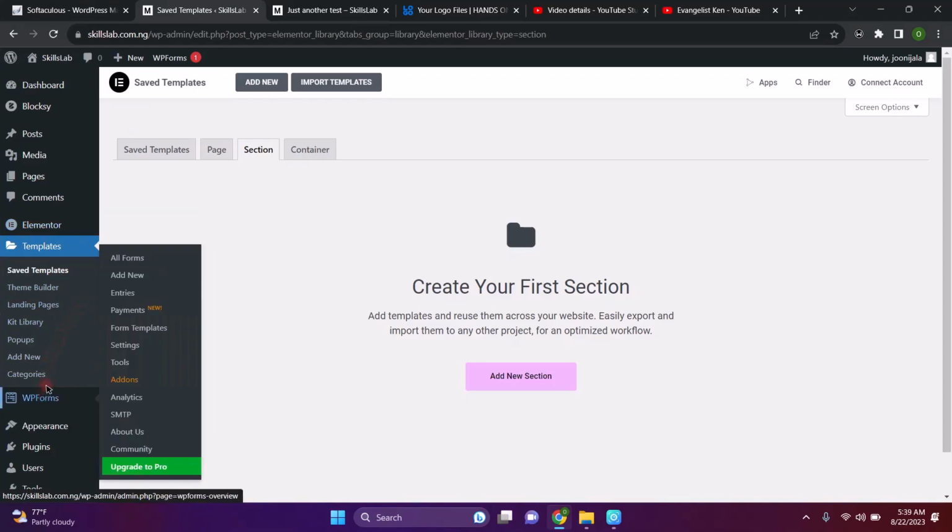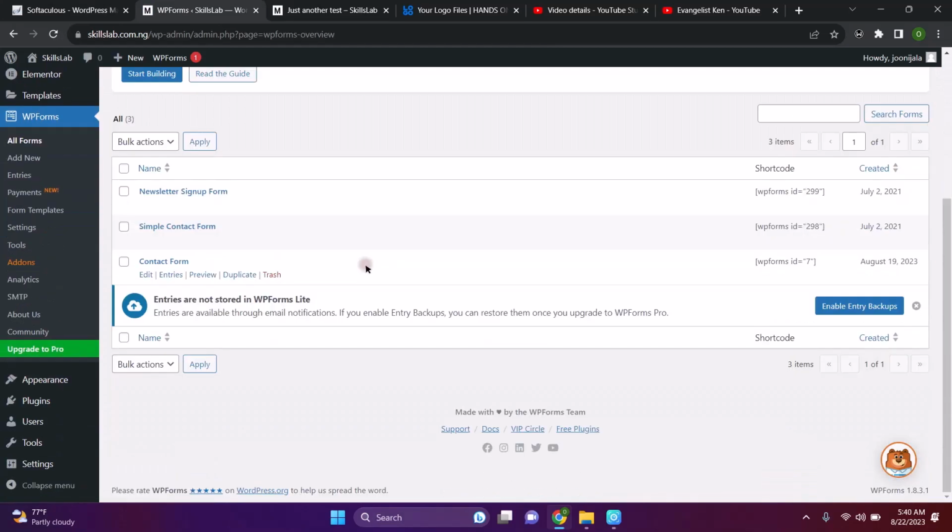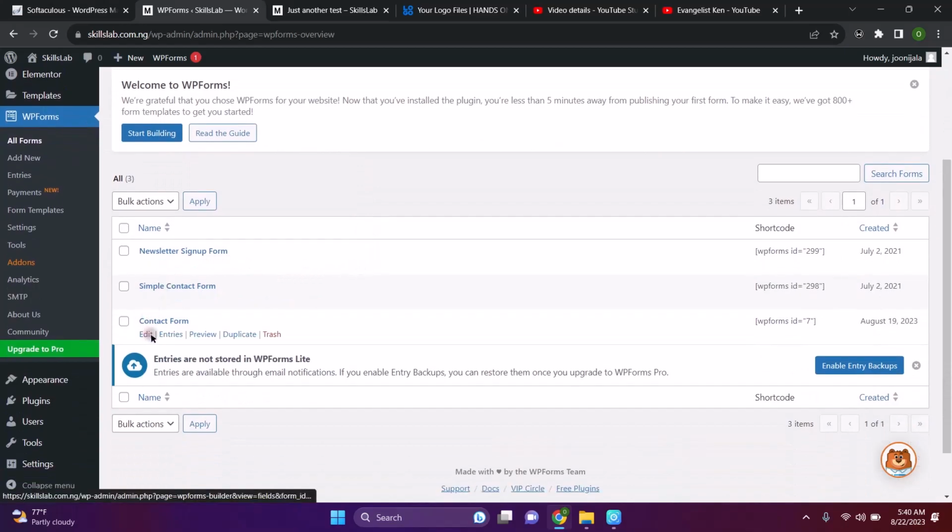And the next thing is, let me move straight to this WP Forms. This form is very, very important on your website as well. You just need to know how to manage it. All forms. Now this is the form. You can see contact form. You can edit. You can see all the entries. You can preview it. And this source code is very, very important. This is what you are going to copy.